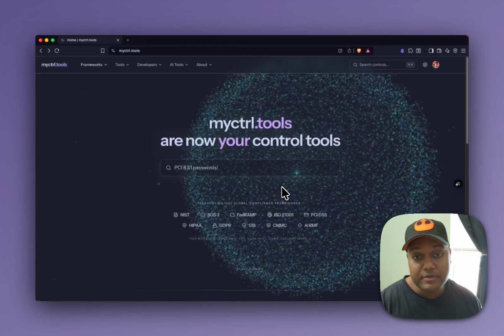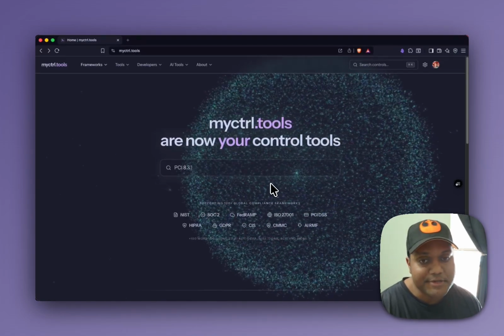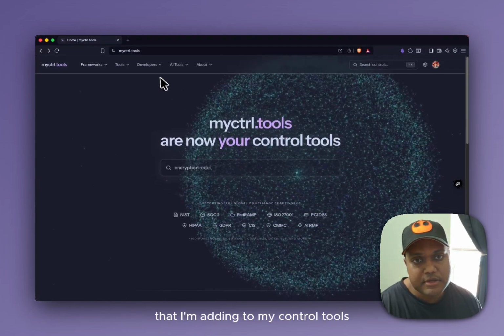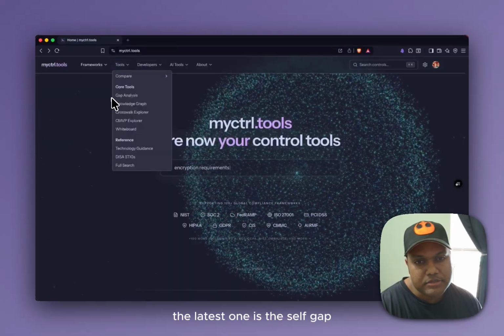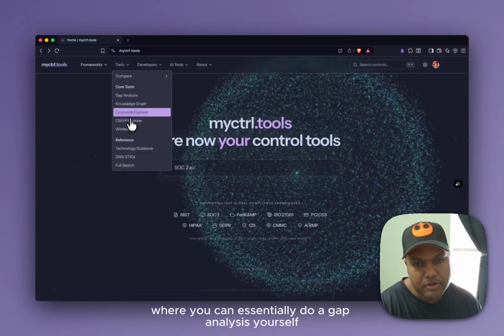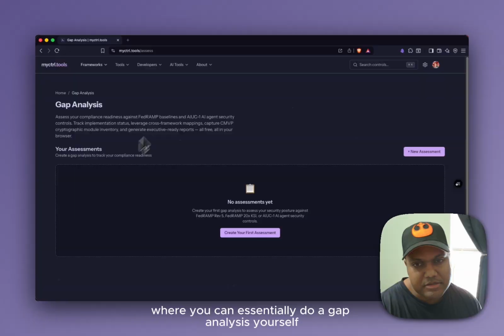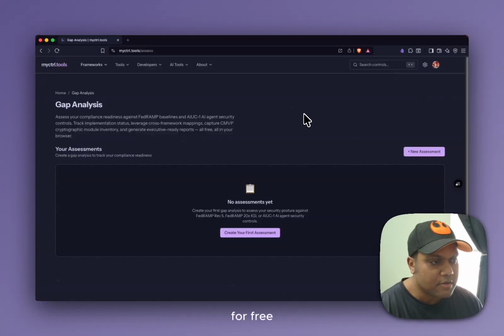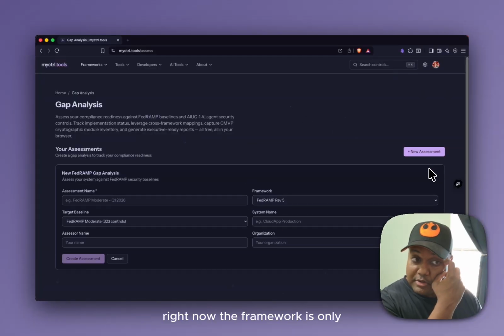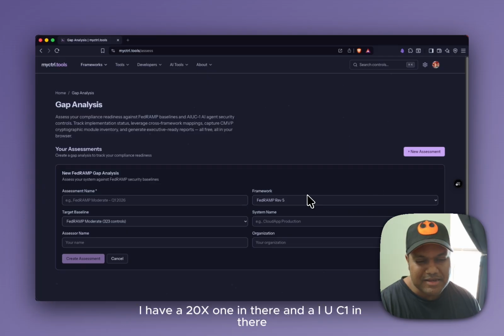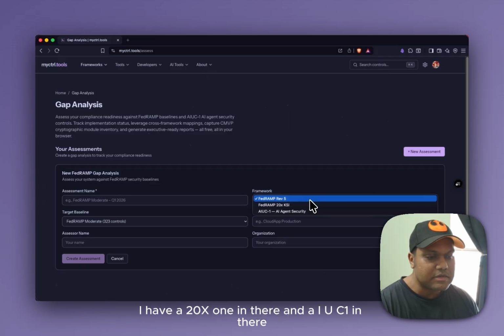Right, I just want to do a quick video on some of the features that I'm adding to myctrl.tools. The latest one is the self gap, where you can essentially do a gap analysis yourself for free. Right now, the framework's only Rev 5. I have a 20x one in there and an AIUC one in there.